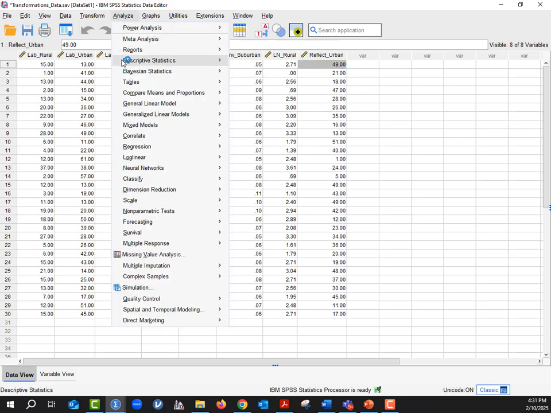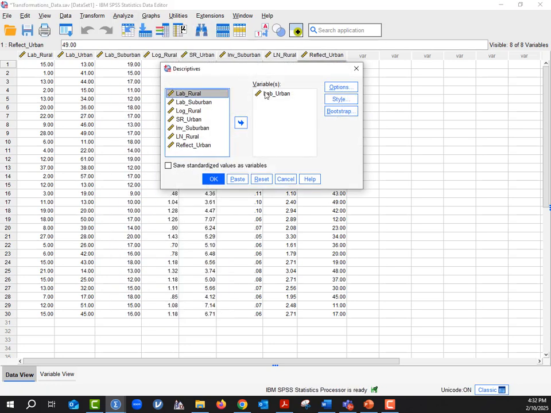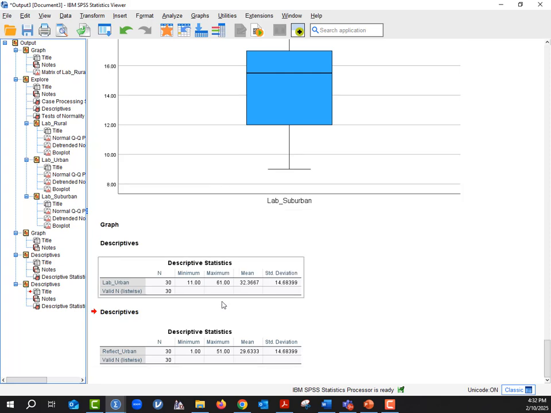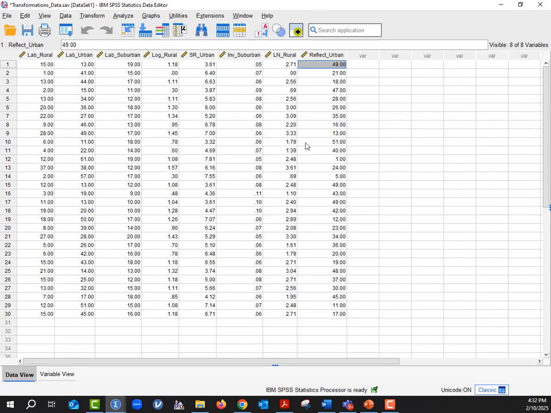Let's do a quick descriptives, make sure we did it correctly. And call that Reflect_Urban and say OK. And you can see our maximum is now 51, minimum is 1. Okay, so I can use these data now to make predictions. I can look at scatter plots, put them through the Explore routine. I just wanted to show you how to do it because in the homework you will be asked to do different transformations.